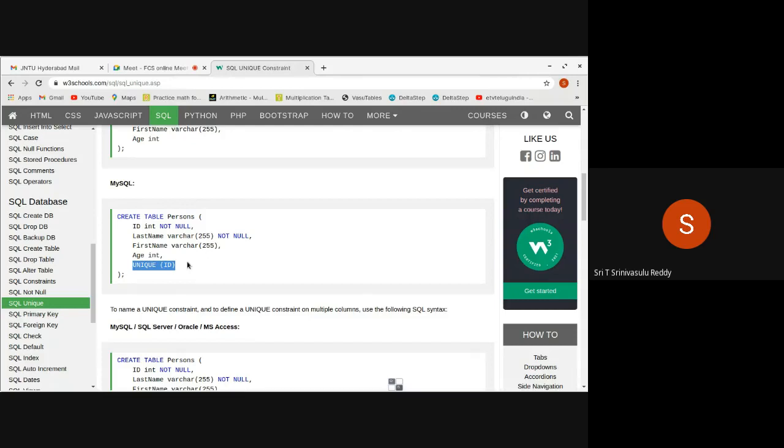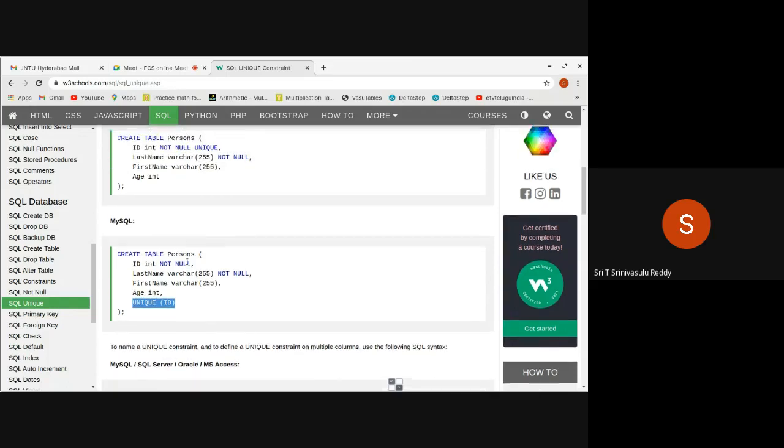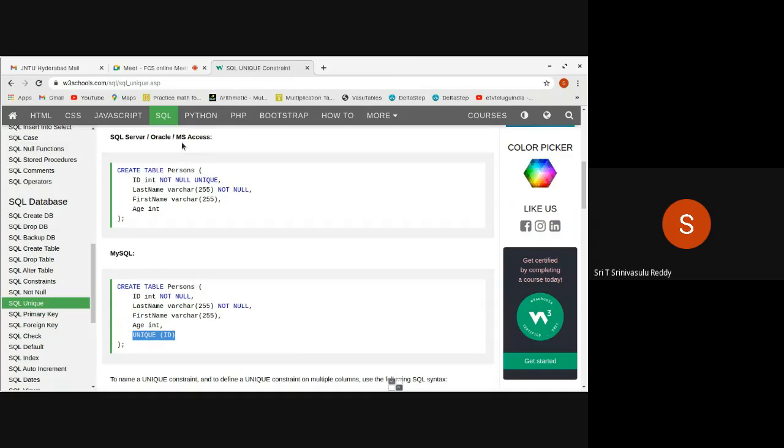So if one person is given an ID of 100, let us say, then you cannot insert any other record of some other person with an ID of 100. Because student IDs, person IDs, Aadhaar IDs, those are all unique. You cannot have duplicate values there. Such things you can simply apply the unique constraint to, unique of ID. This is in MySQL. Whereas in SQL Server, Oracle or MS Access, the syntax is even simpler: ID int not null, there itself you say unique.